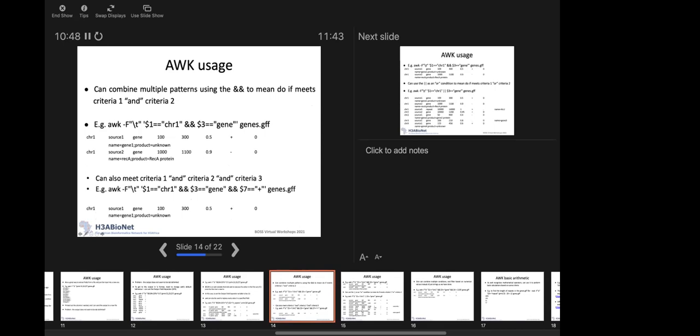You can also meet criteria 1 and criteria 2 and criteria 3. This is similar to how you chain stuff from one Unix command to another. Here you're joining them to get an optional selection criteria, and you can combine multiple ones at the same time. I suggest instead of trying to create one long line of filtering criteria, do it in bits and pieces, because that way you can look at your data and make sure it's doing what you want it to do. And then you can always go back and create one long command.